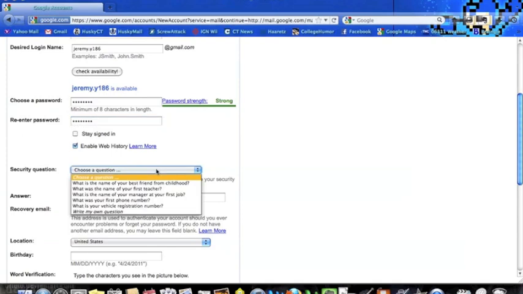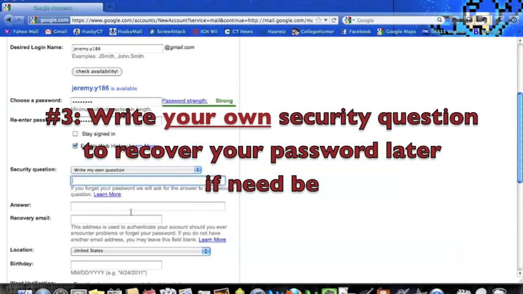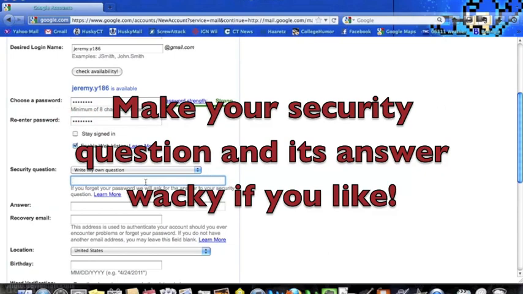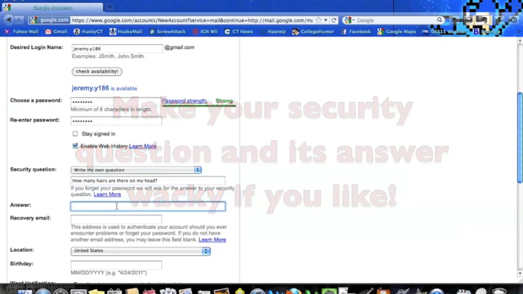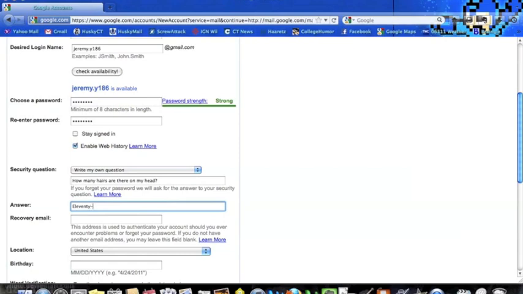If I make such a complicated password and I don't quite remember what it is later on, or what symbols I used to substitute for letters, I'm going to need to choose a security question that will allow me to reset my password later. And the best option here is to write my own question and choose something that is so bizarre or so wacky that the only person in the world that could possibly know the answer would be me. So I might even ask something as ridiculous as, how many hairs are there on my head? And I personally would answer that as 11 billion.